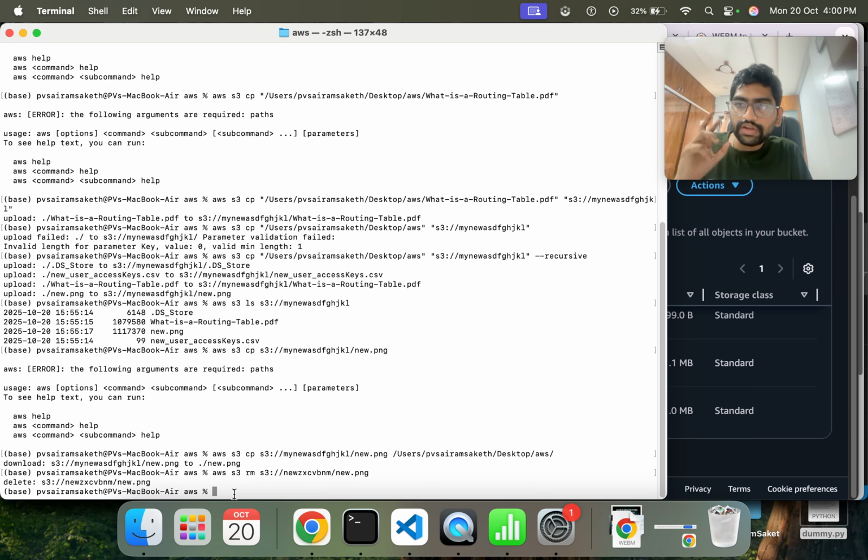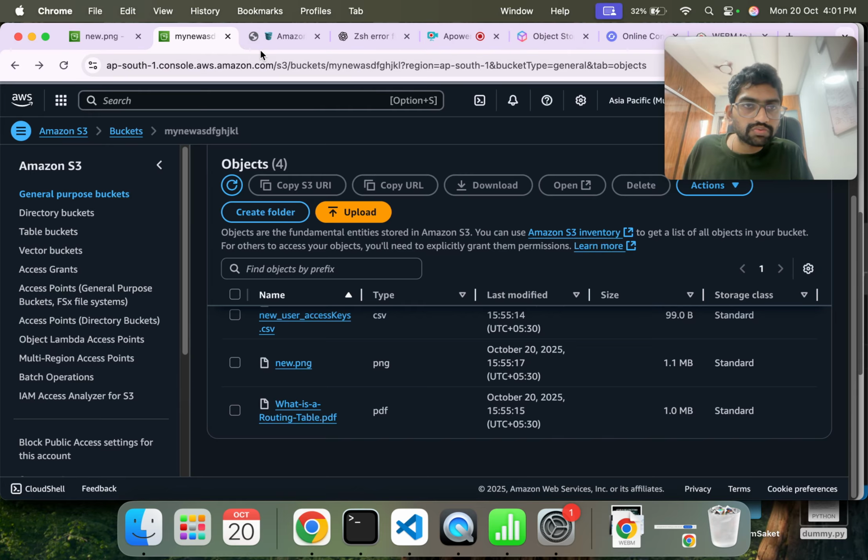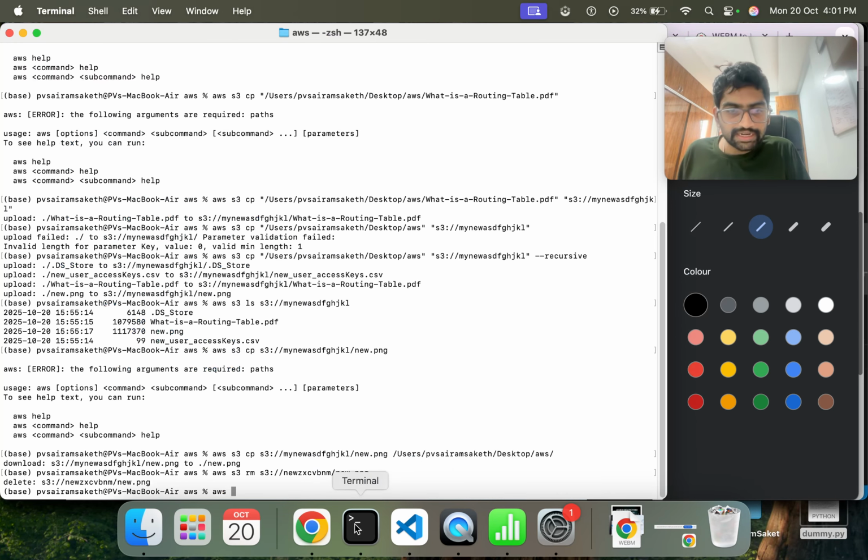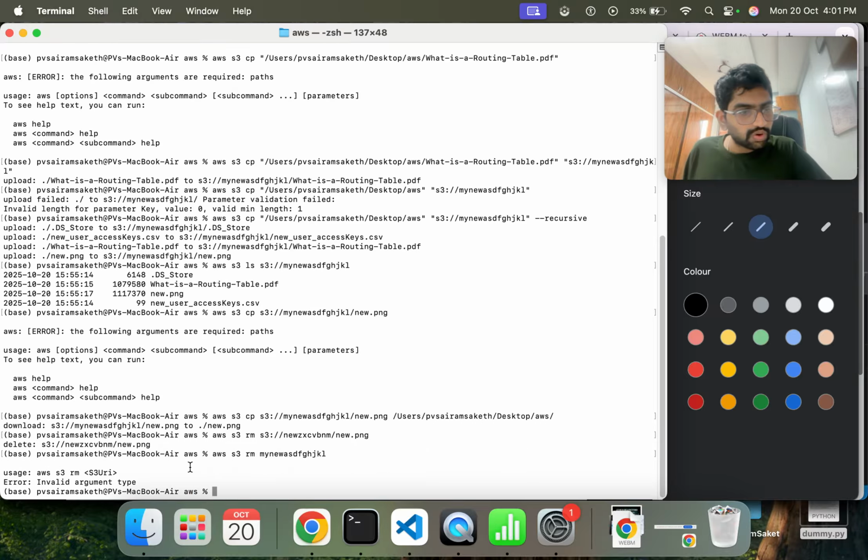So I will take this AWS command, and I want to delete a particular bucket completely. I will write aws s3 rm and the bucket name that I want to delete. Let's say I want to delete this bucket, so I copy it and paste it. Now it is giving an error.